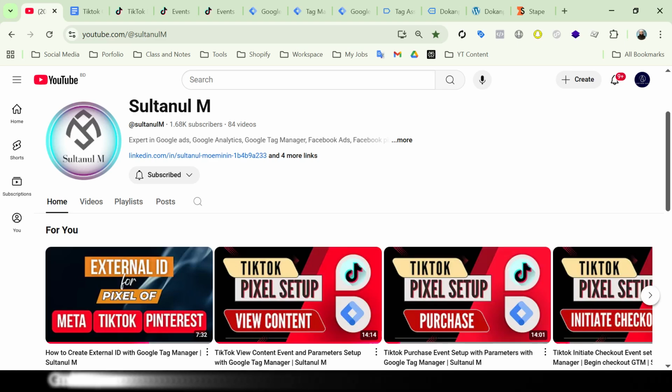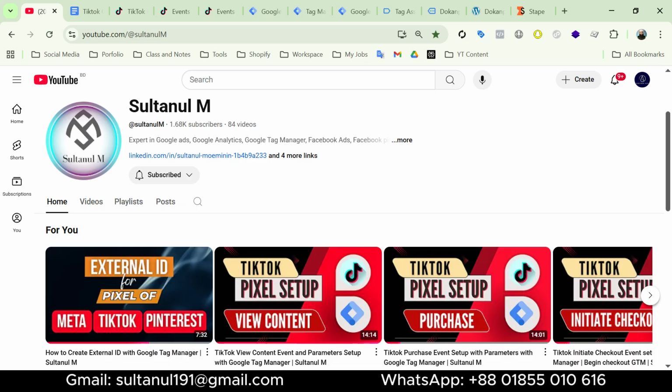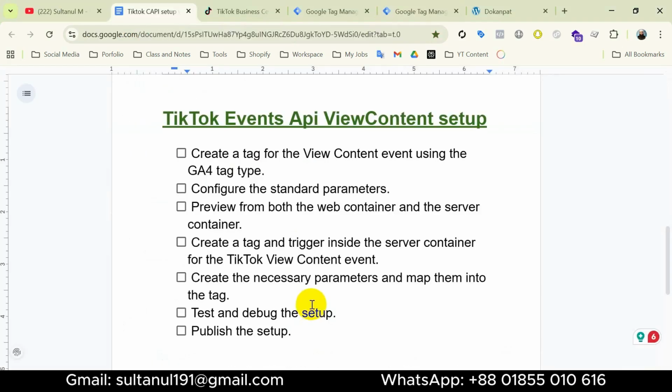Bismillah. In the previous video, I showed you how to set up the page view event for TikTok Events API. In today's video, I'll show you how to set up the view content event for TikTok Events API. We'll follow exactly these steps to complete this task.